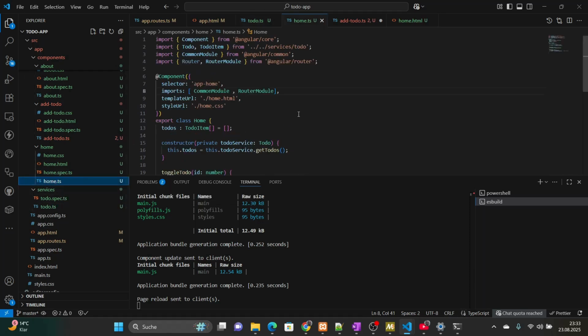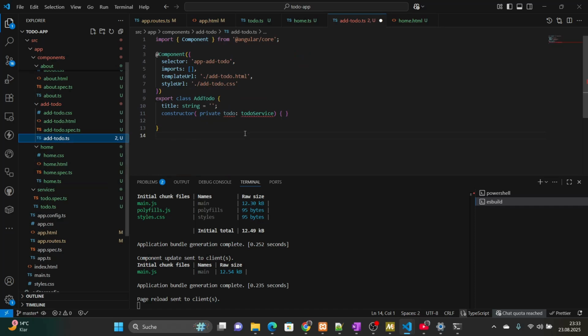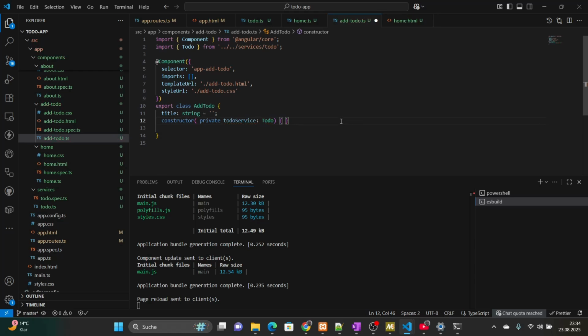Inside our home here we add, we call this one to do. So we had this one to do service, so this one, and then we can import it. Okay, so you have imported our to do service.